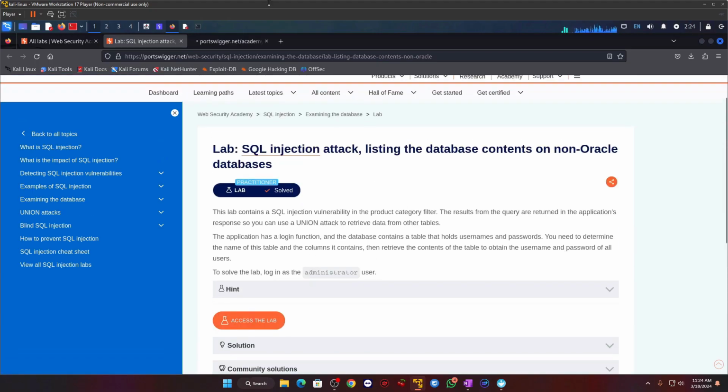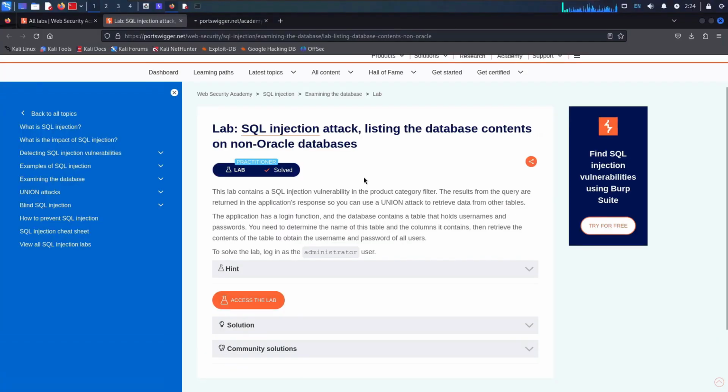But before going into the lab, I think we need to read the description. So basically this lab contains an SQL injection vulnerability in the product category filter. The results from the query are returned in the application response. As always, you will be able to see the response in the application, and moreover, the product category filter is vulnerable to SQL injection, and you will need to perform a union-based attack in order to retrieve the data from the other table.